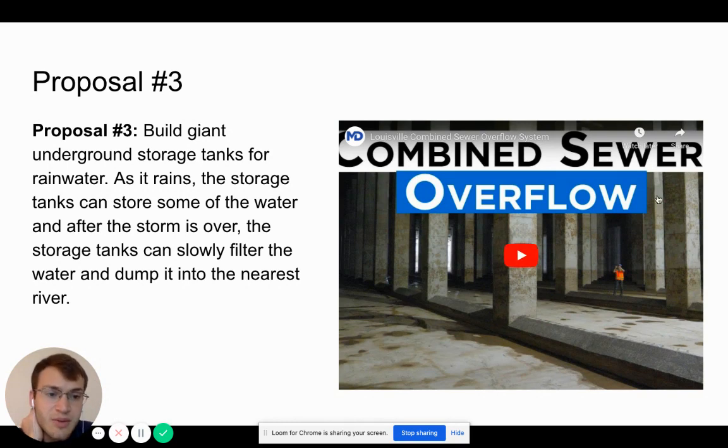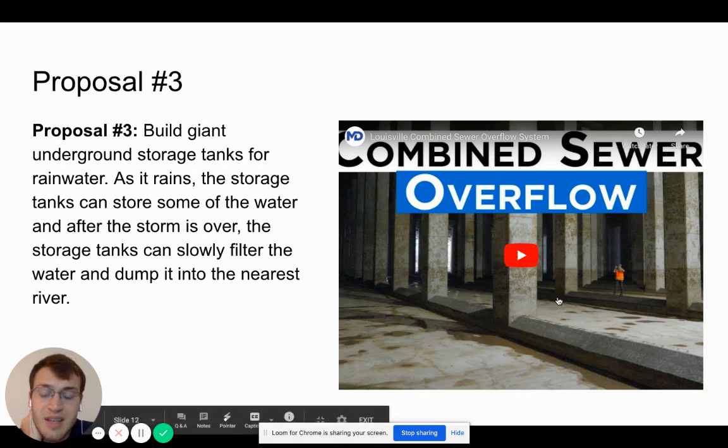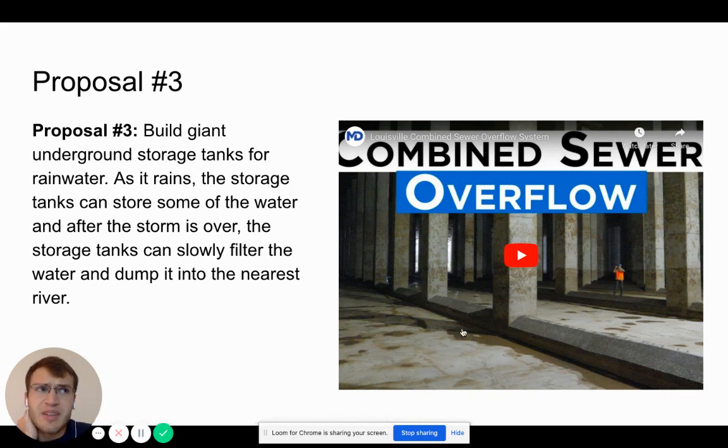So this thing is huge. As you can see, that's a person, and these storage tanks are absolutely massive. And so this just holds all that extra rainwater from like the sewers until the storm is over, and then it'll slowly filter the water and dump it into the nearest river. So this basically takes all that runoff and then cleans it kind of slowly. But that can be an effective way to reduce the amount of runoff.